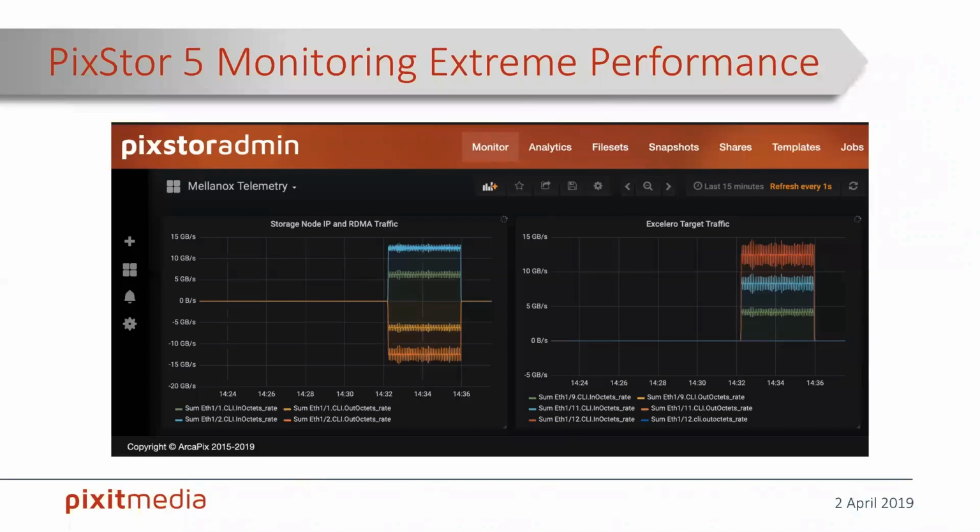So you'll see performance that is delivered in the gigabytes per second coming out of an Excelero tier, as you see displayed in the Excelero target traffic space. So with this capability, we're able to show, by tapping into the Mellanox fabric, exactly where your performance is going and how much performance is being used, you can get the best insights into your storage fabric.